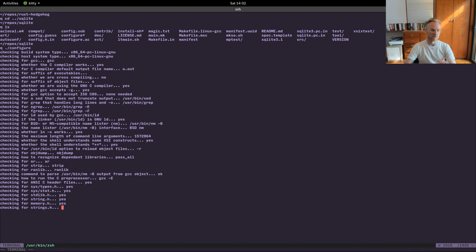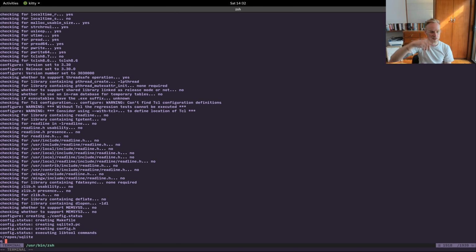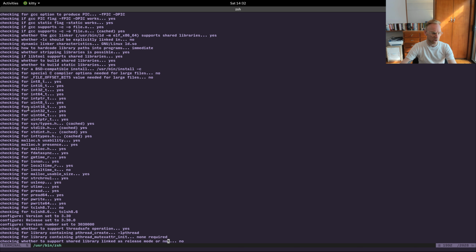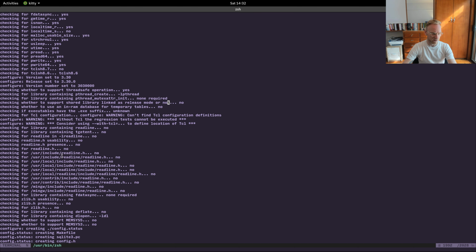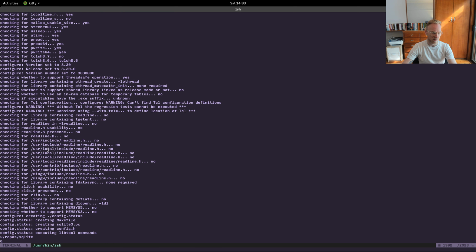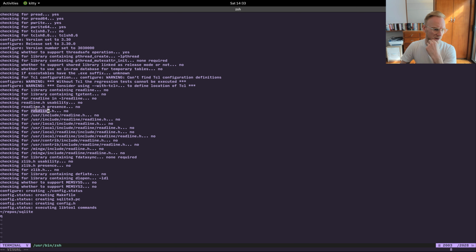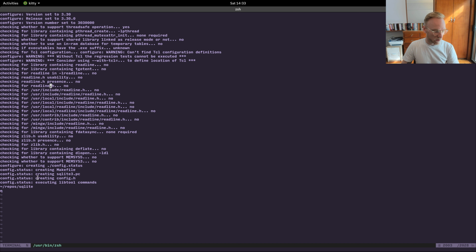So let's configure. First we'll just run configure, right? You'll notice that the whole autoconf thing goes through and checks for files, and definitions for pointer sizes and other type sizes. Do we have readline.h? No, we don't. Do we have readline.h usability or presence? No. Do we have libz? No, no, no. Which is kind of interesting. I thought I did.